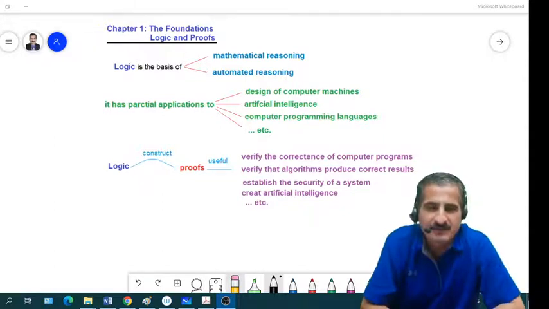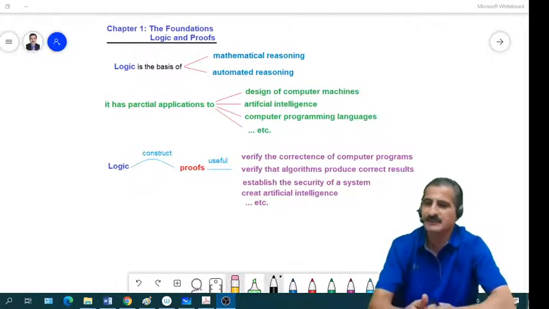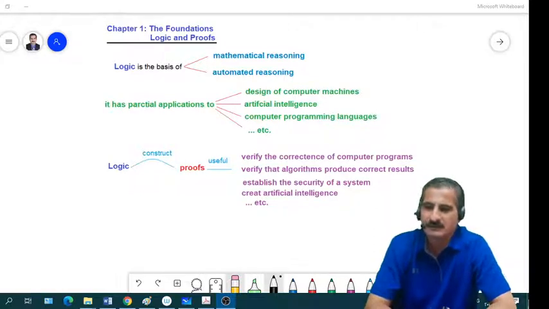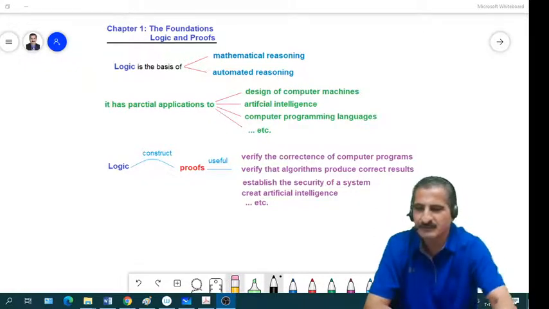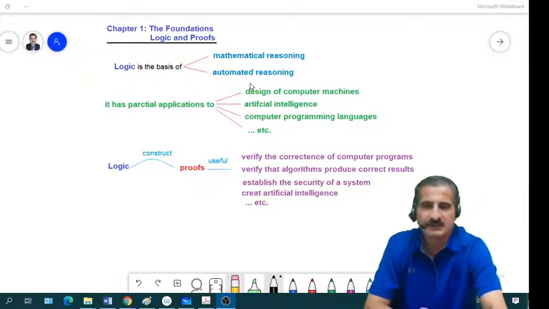This is the very first lecture of the course Discrete Mathematics for Computer Science, Math 3340, and we will start in Chapter 1, which is the foundation of logic and proofs. Logic is the basis of mathematical reasoning and automated reasoning, and logic has practical applications in designing computer machines, in artificial intelligence, in computer programming, and so on.